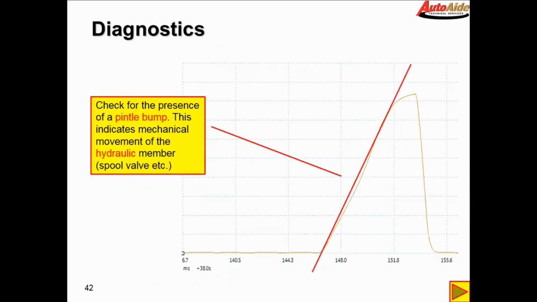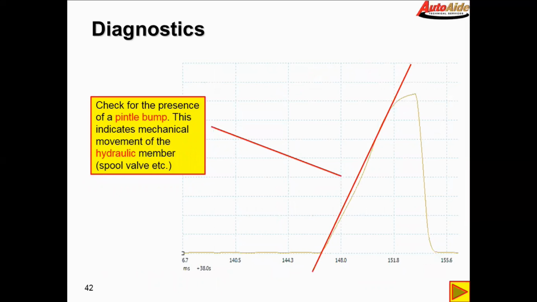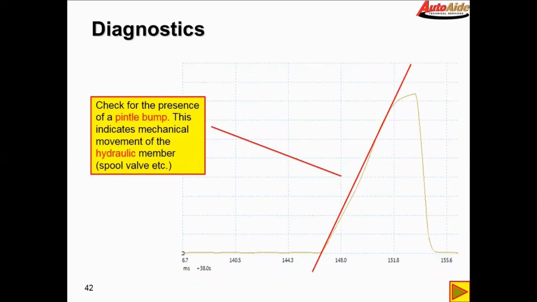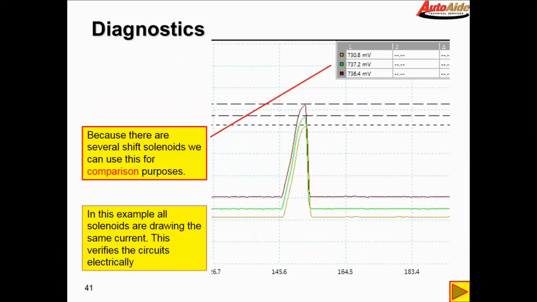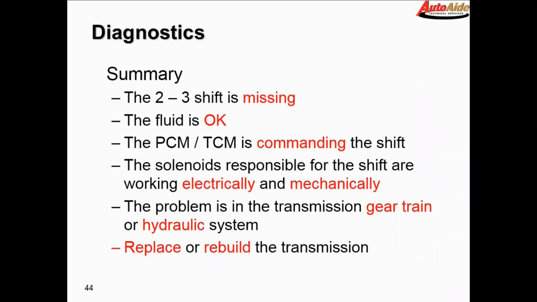And we're going to check for the pintle bump. So the pintle bump in this case indicates a mechanical movement. Now, this is a shift solenoid on a Ford. This is an entirely different vehicle. So not all pintle bumps look like this. And if you've done a lot of amp testing and that kind of stuff, pintle bumps come in all shapes and sizes. But we've kind of got a known good back here, right? And then we just do that as a comparison.